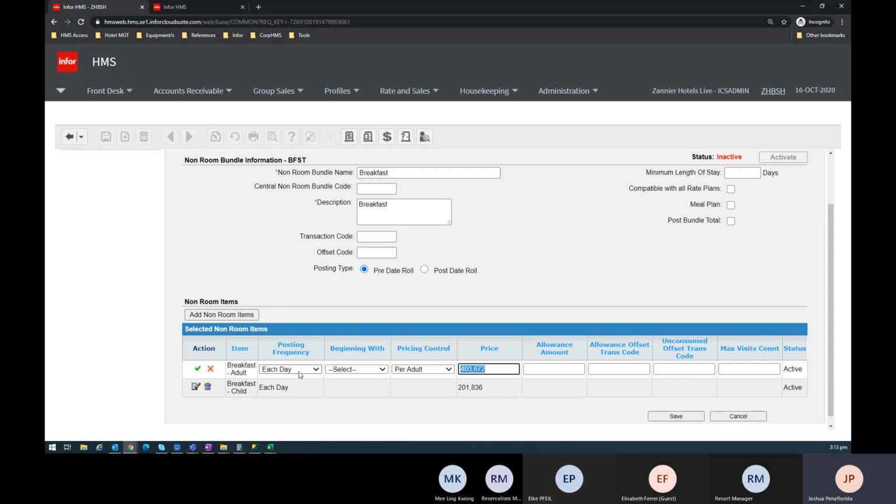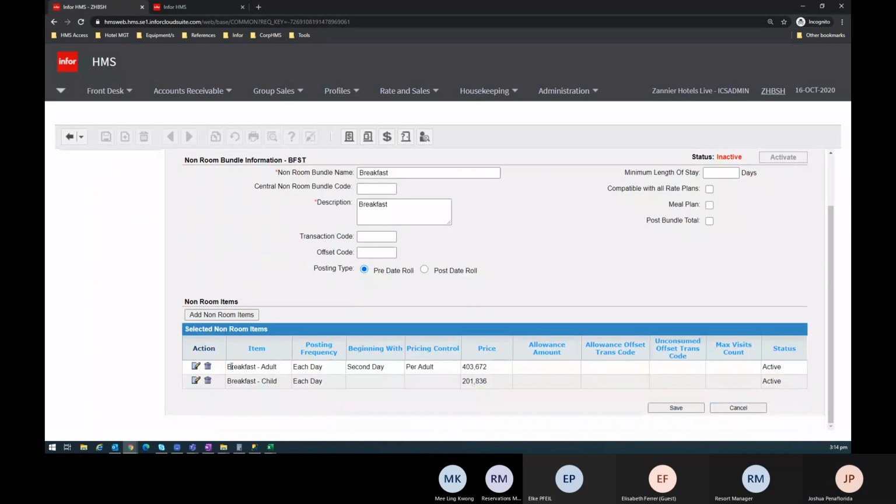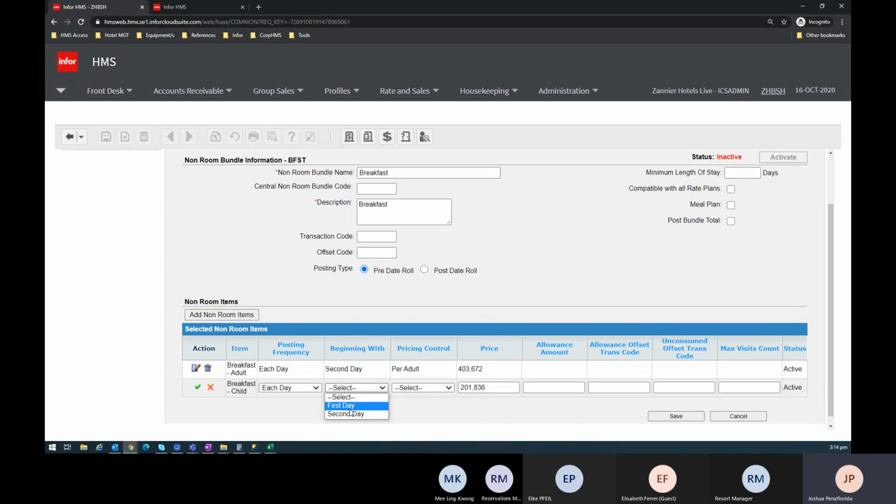Now, for the breakfast, you can also select the posting frequency from here. You can start posting the breakfast based on consumption. Let's say on the second day, the charges is going to be posted, right? So that my ADR is correct instead of posting it on the first day wherein there's no consumption. I can set the breakfast to be taken on the second day. Pricing control is per adult, and I can click on save for this one. Going to the child, also second day, and I can set here child 12 to 16 and save.